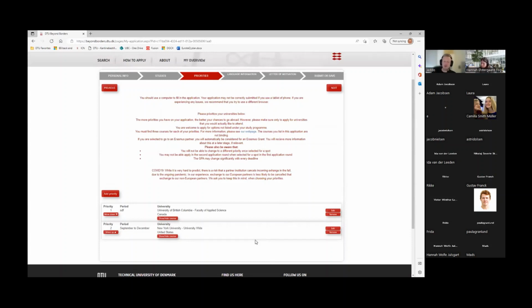We usually recommend that you have 3 to 4 priorities in your application. You can definitely add more. There's no harm done in adding more. So that's always good. It is, however, very important that you research the priorities well and that you are very aware of the course restrictions on each agreement. And you can read about the course restrictions for each agreement on DTU Beyond Borders on the specific page for that agreement. So keep that in mind when you add your priority.